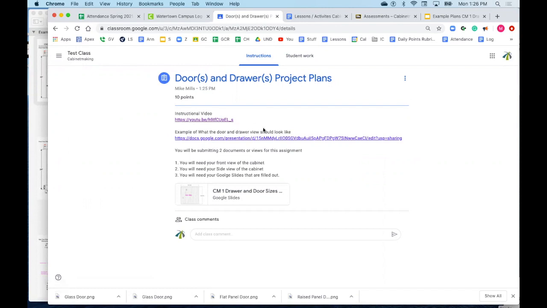There's an example of what the door and drawer should look like. If you click on that, it'll take you to an example link. And then it tells you the different documents you need to submit for this view. And then you have this file down here that you can click on, and this file will take you out to your own document to start filling out. So go ahead and click on it.